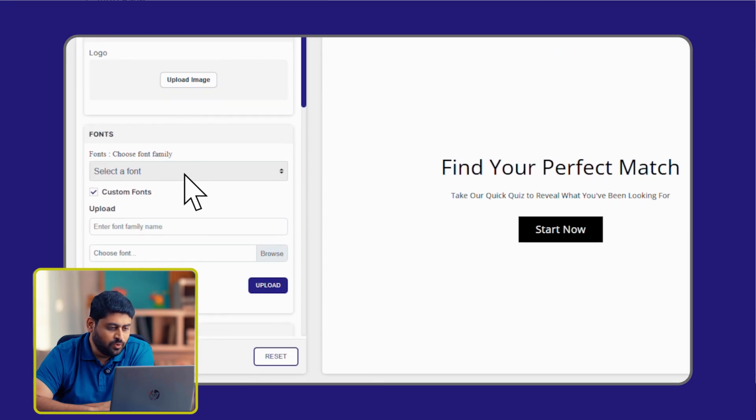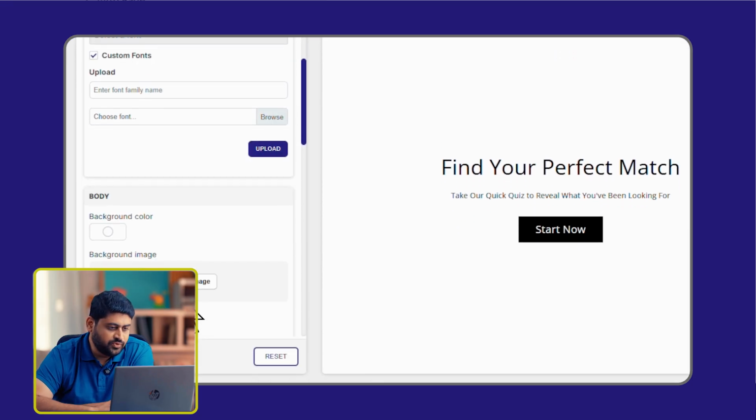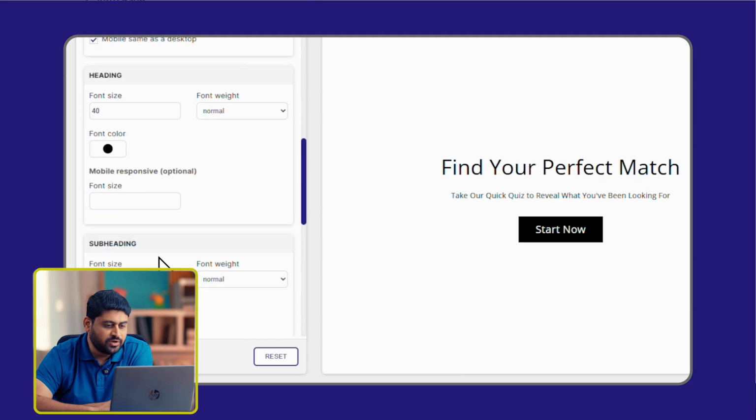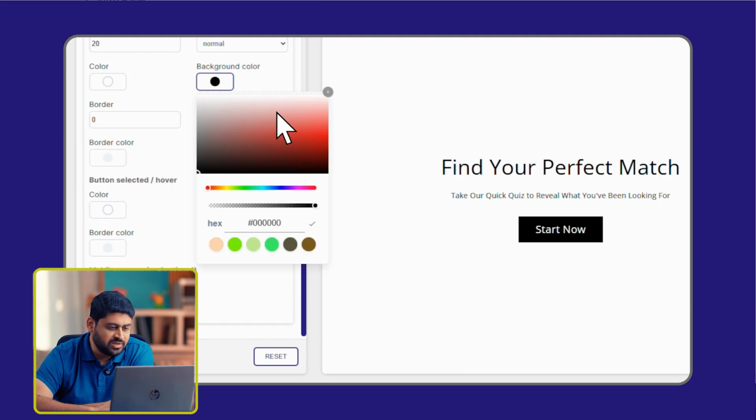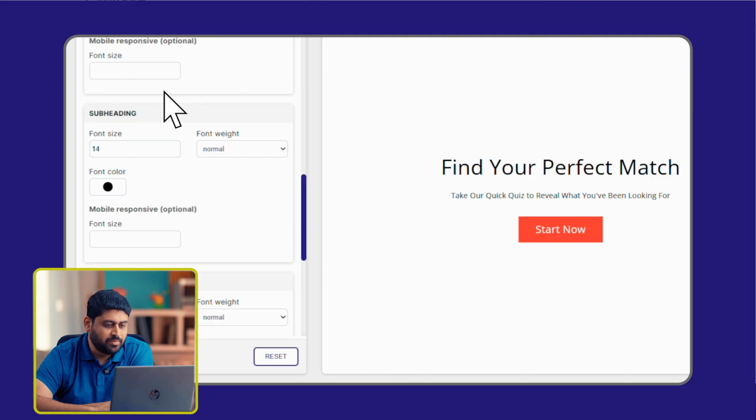Here you can upload your logo, select or upload custom fonts. You can customize your font sizes for desktop and mobile, adjust colors and upload background images, and style your button to match your brand's color.